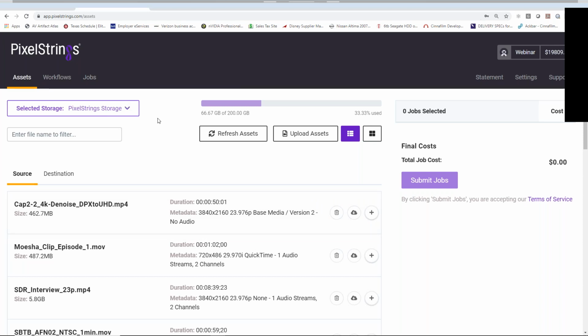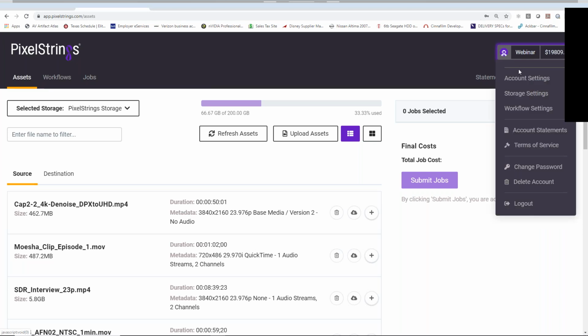But I'm going to go ahead and dive into this upper right-hand corner first. These are your account controls, and we'll go over what these three tabs do. Of course, this tells you your balance. We want everyone to have a $20,000 balance in their PixelStrings accounts, so please make sure you use a credit card with a lot of room on it. And then if you click here where it says webinar, you're going to have some choices.